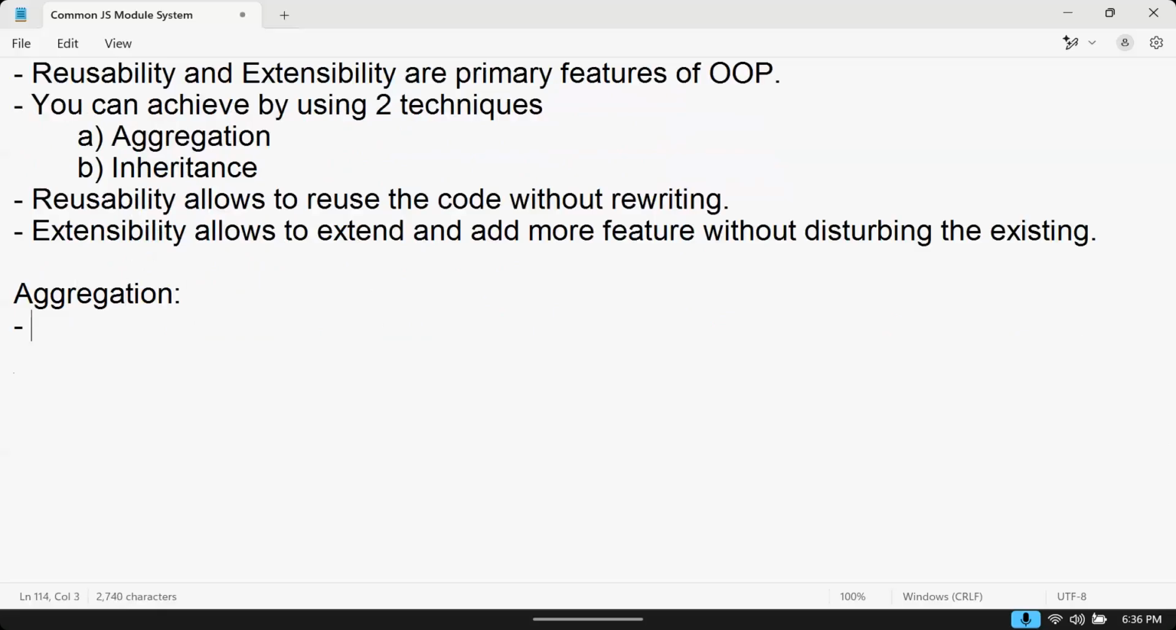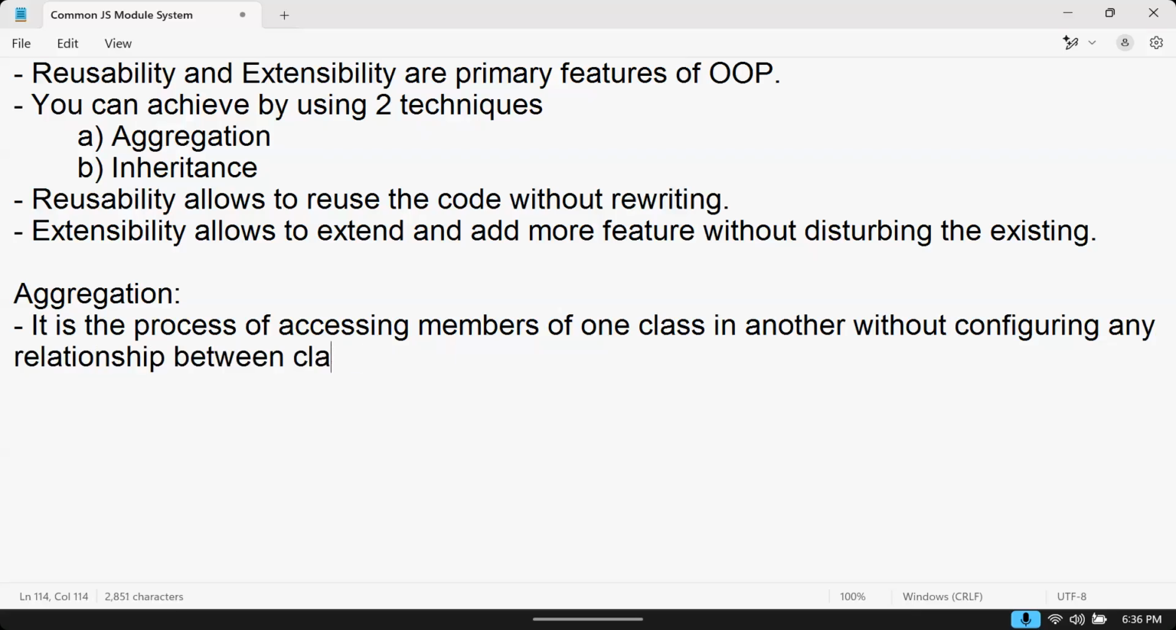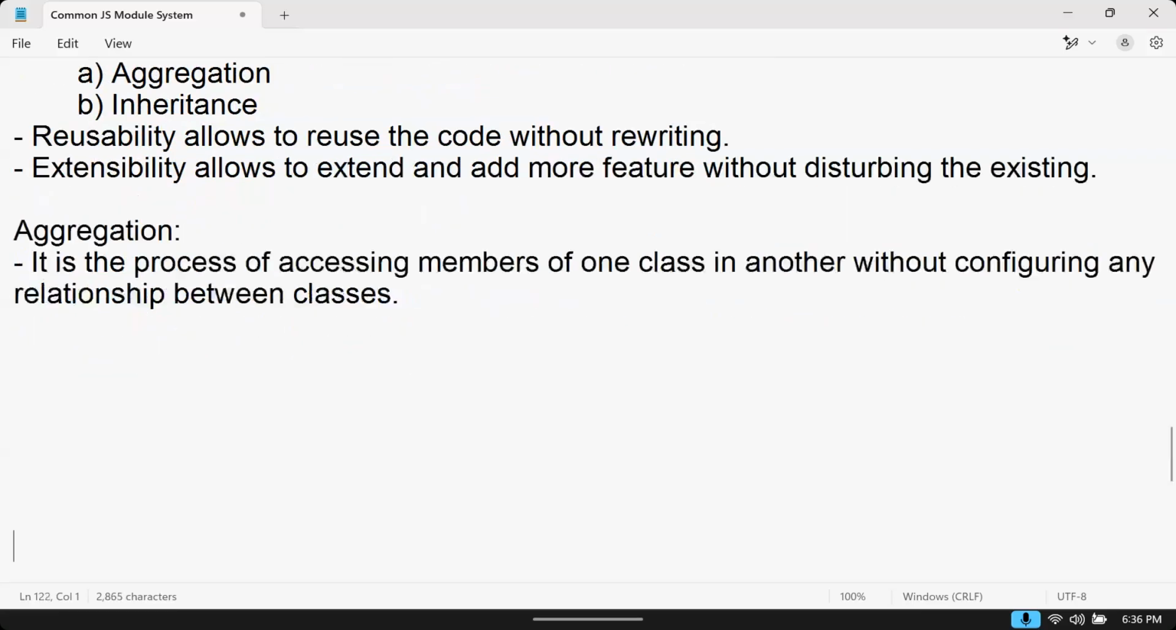So aggregation is nothing but the process of accessing members of one class in another without configuring any relationship between classes. Without configuring any relationship between classes, it uses an object to object communication.